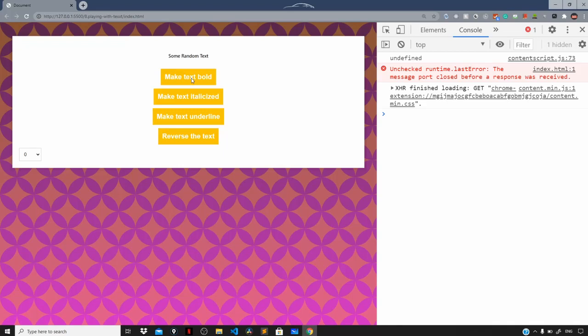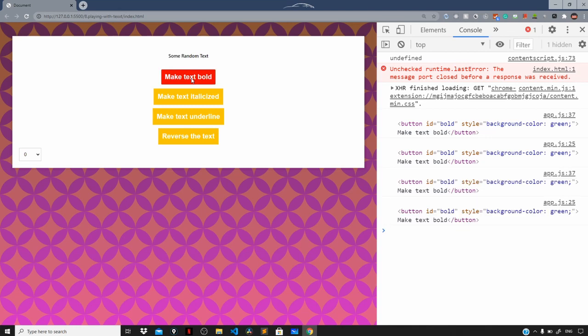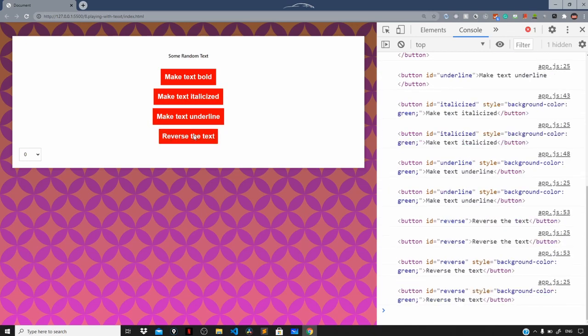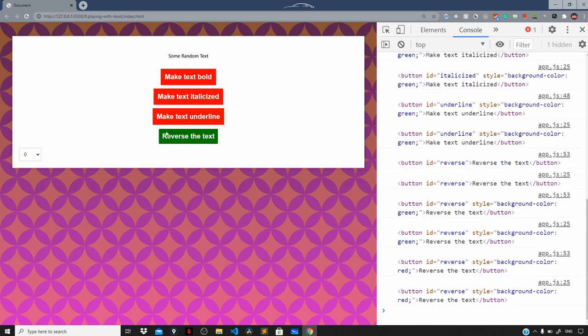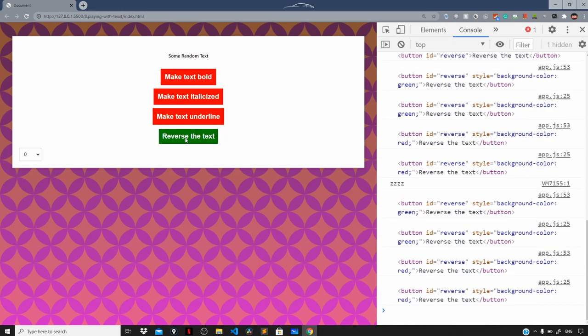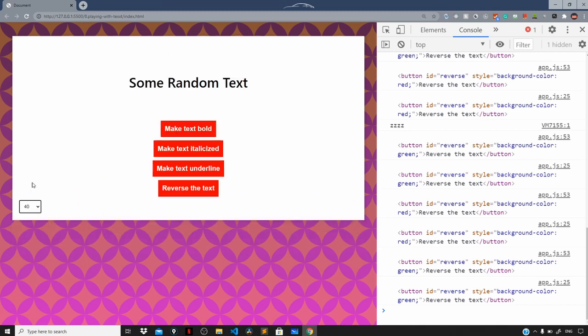So if I click on make text bold button, the background color is getting applied on the button. And if I again click on it, then the input class is taken away and it turns red. And for each of these buttons, everything works as expected. So you can see 3 of our functions are working as expected. Now let us make sure that the reverse function also does its job, because at the moment it is not reversing the text. And also check the font size functionality. So this looks good. So let us work on reversing the text next.